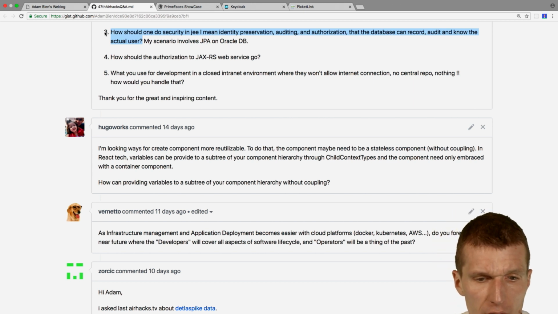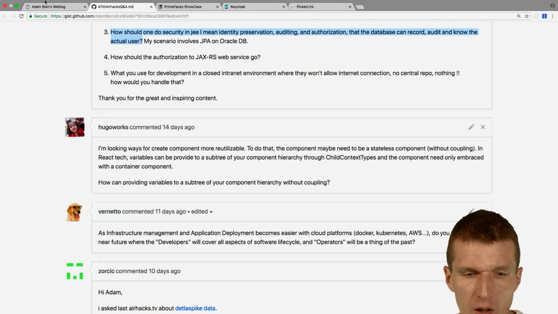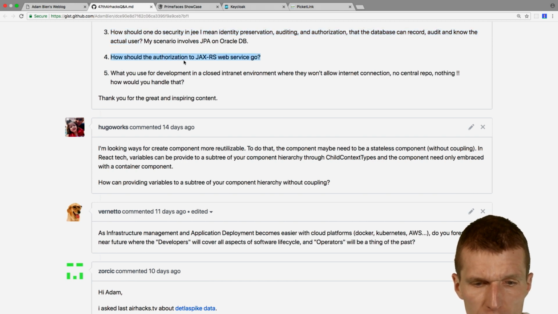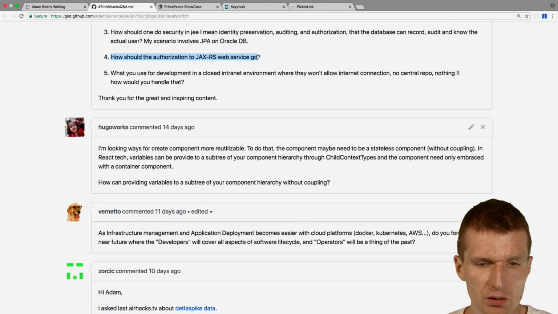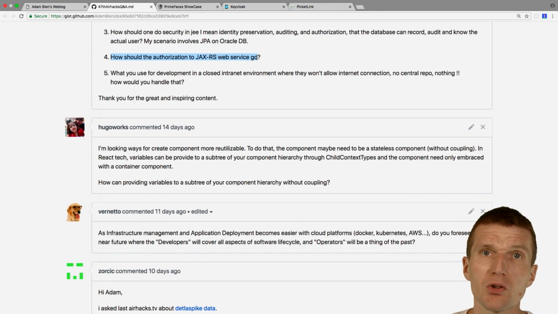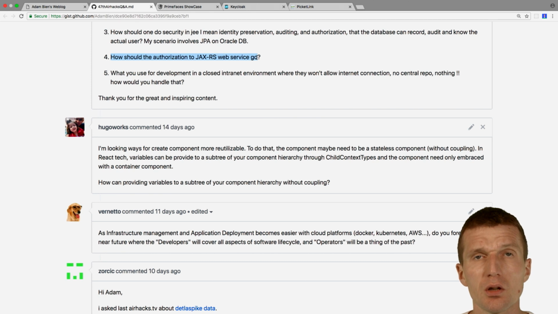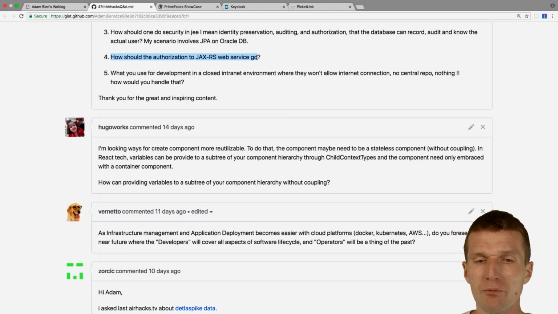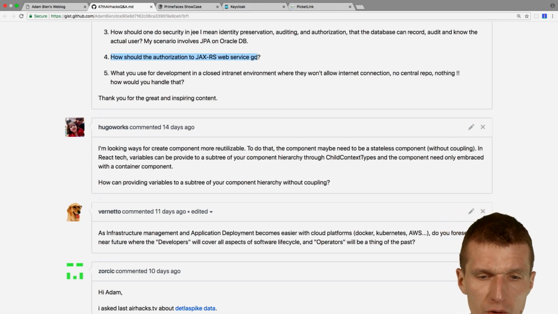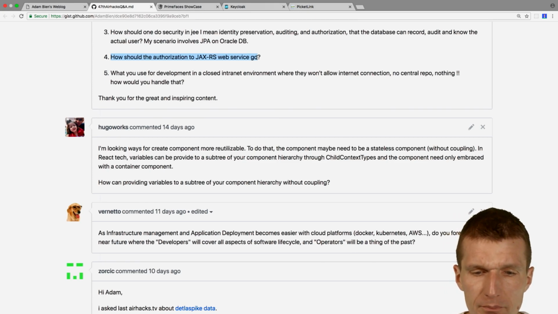So we did it once for Oracle and the other time for DB2. So how should the authorization to a JAX-RS web service go? JAX-RS is just a servlet, so it uses standard Java security. You have to decide: is it basic authentication, certificate, form-based authentication, or the fourth one, which I even forgot because it was not really secure. It was called Digest, which was not secure at all.